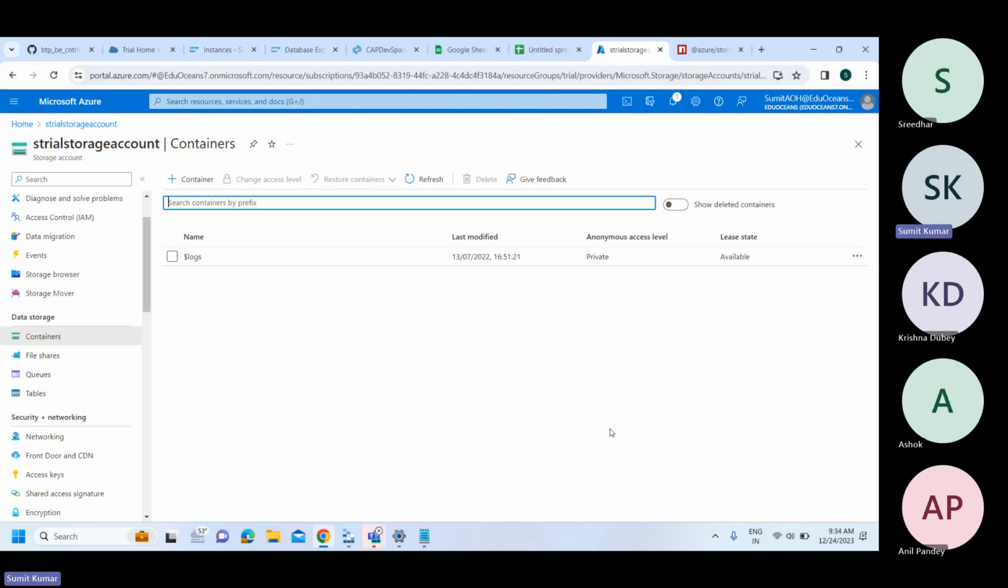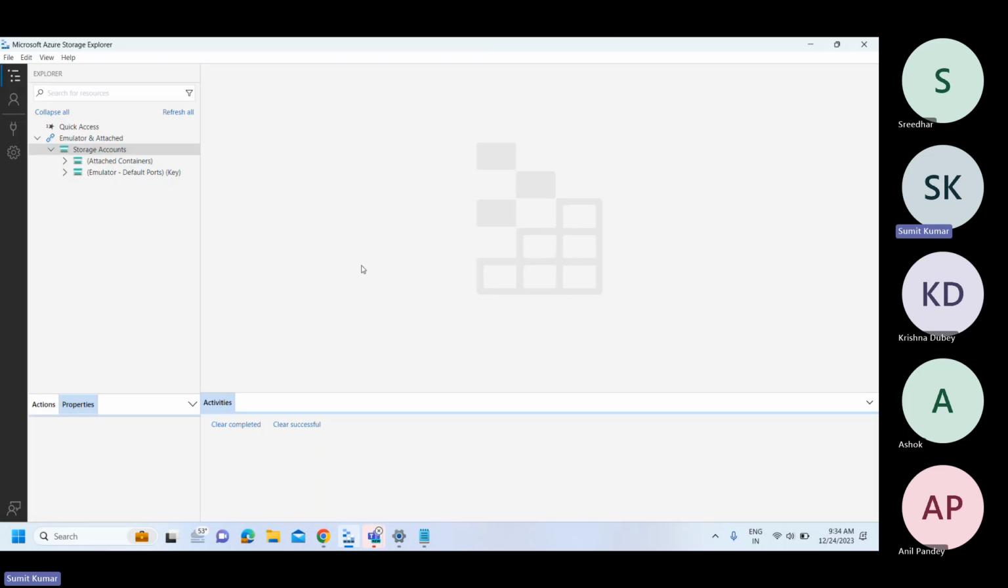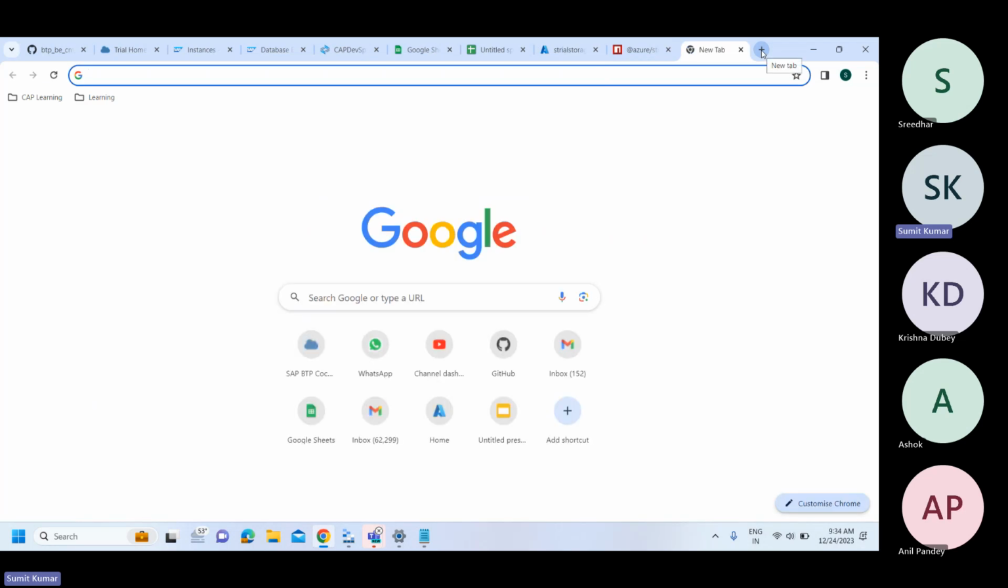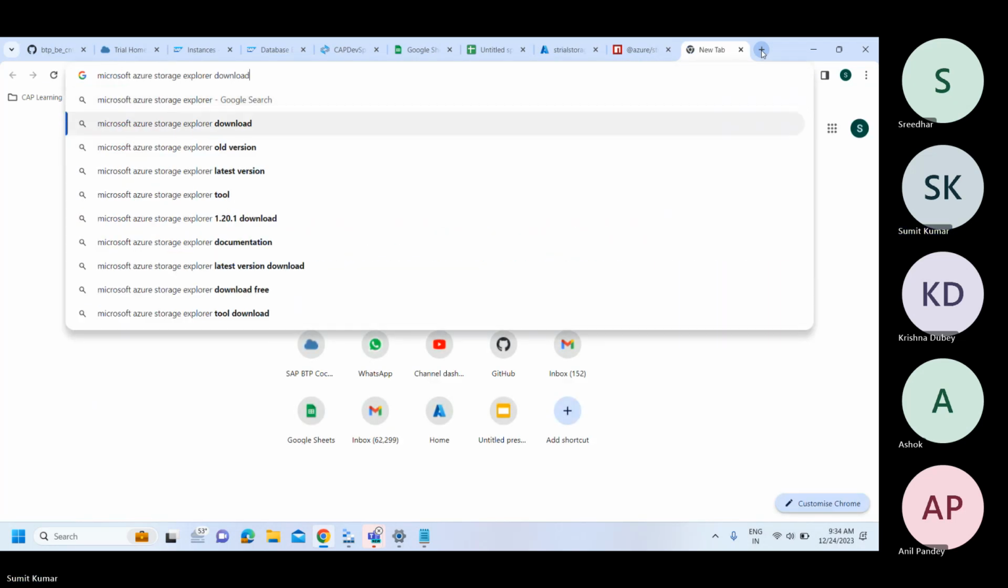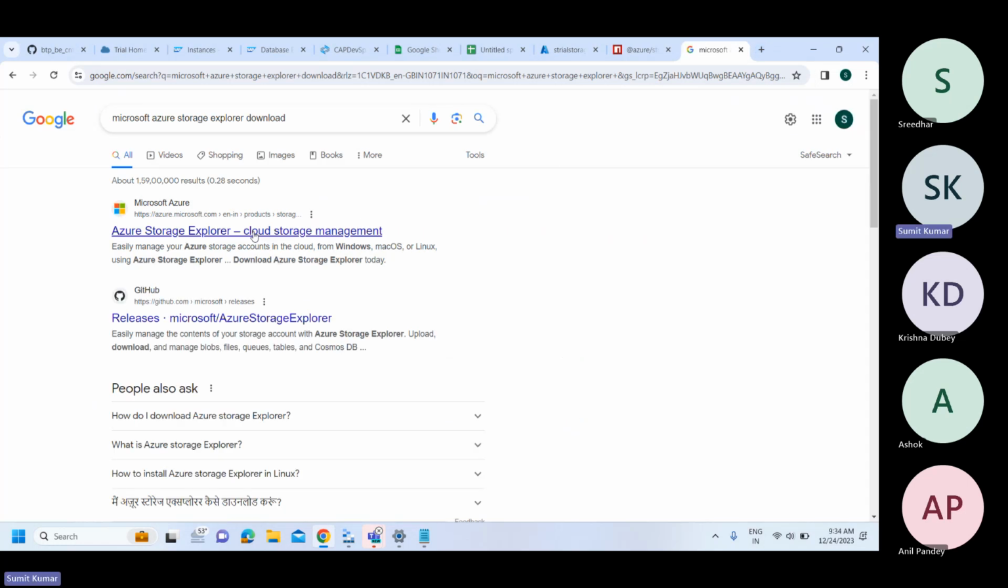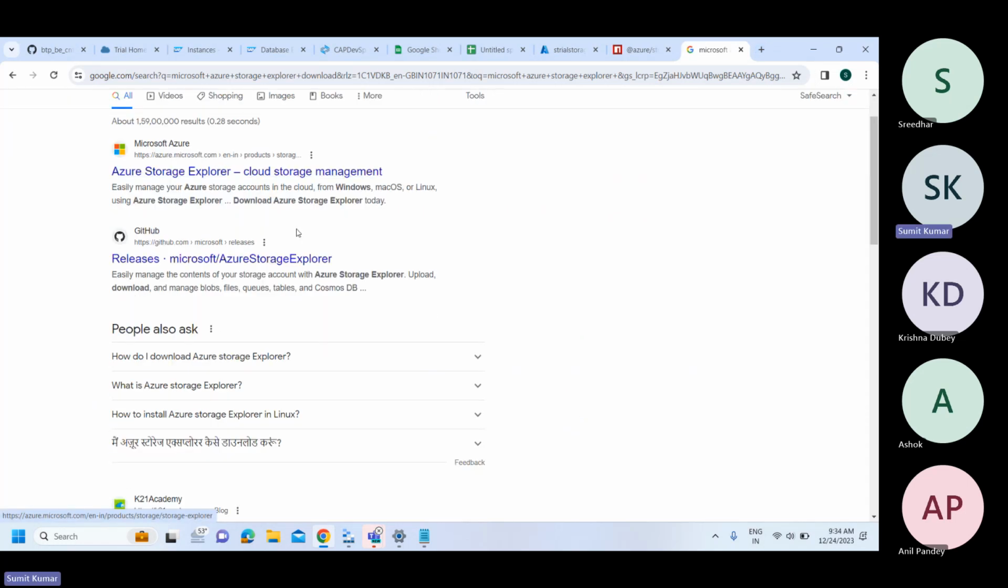Another option is, if you would like, you can download software like Azure Storage Explorer. Like you have a database explorer, in the same way there is a storage explorer. You can go over here and connect your storage account, and within this storage account, you would be able to view those things. It is the Microsoft Azure Storage Explorer, which is available free of cost. You can download it simply. Microsoft Azure Storage Explorer download. As you can see, you would find it over here, and you will download it. It's available for all systems.